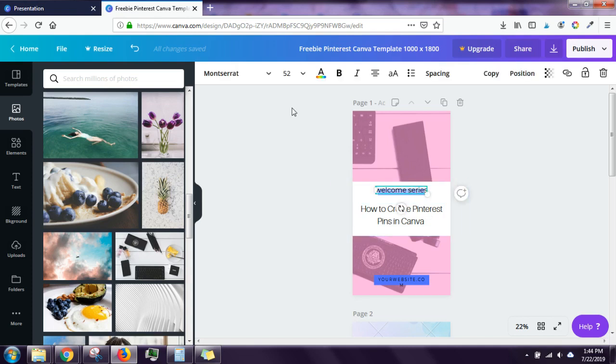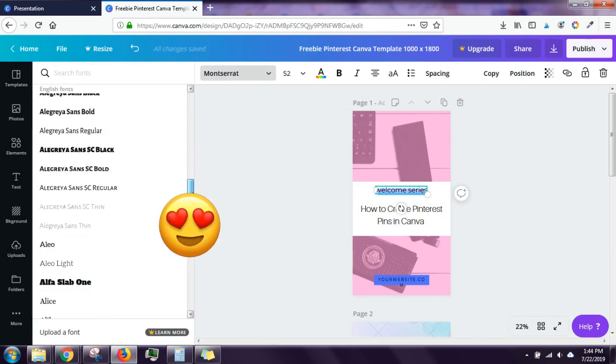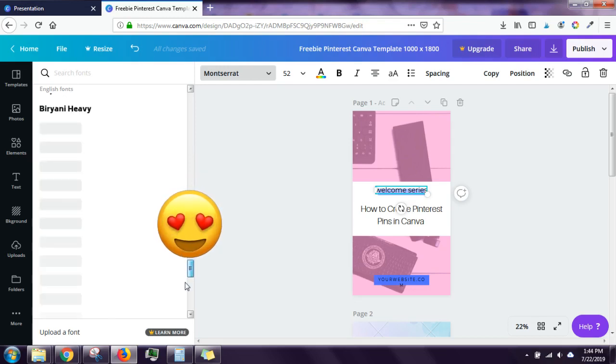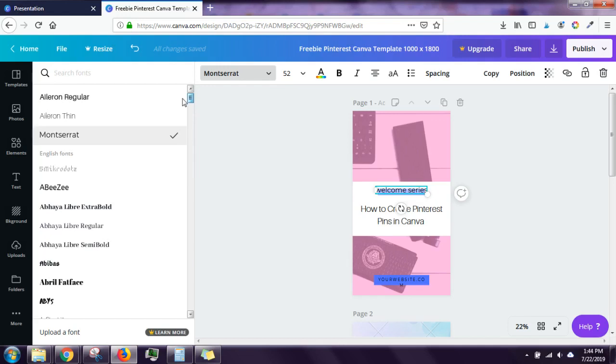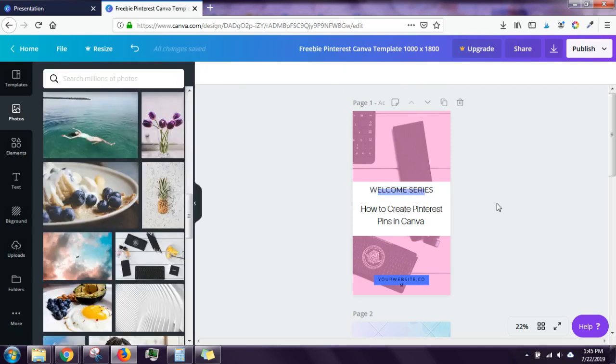So one, we can change the font by going into fonts. Now Canva has a great library of fonts. You can see we're still in the A's, now B's. So there are a ton of fonts here. You could upload your own font if you had the upgraded version. You can change the size. You can change the color. You can make it bold. You can italicize it. You can change the alignment. And here you can make it uppercase. So let's say I want it uppercase.